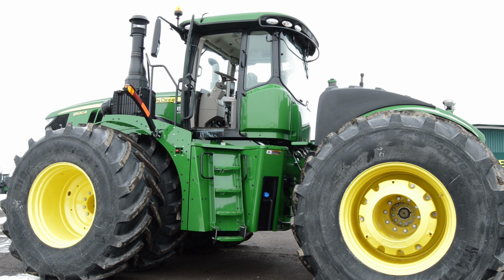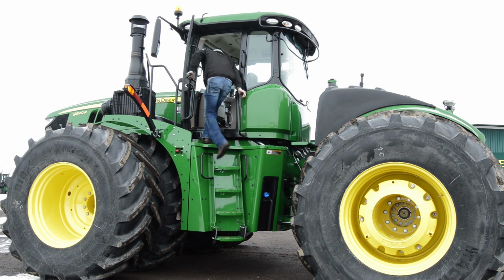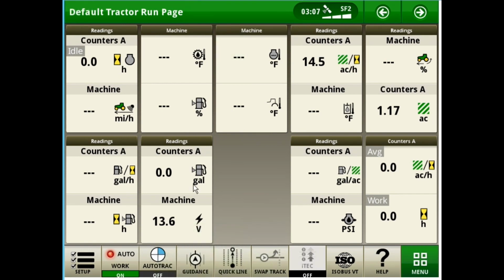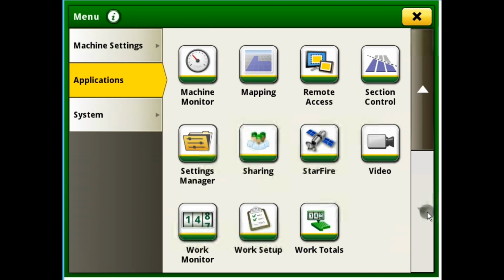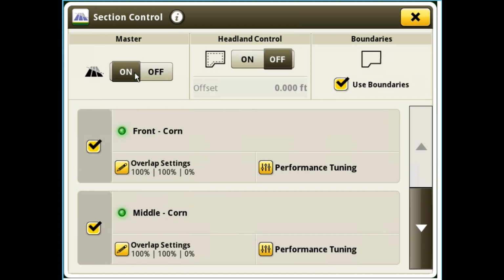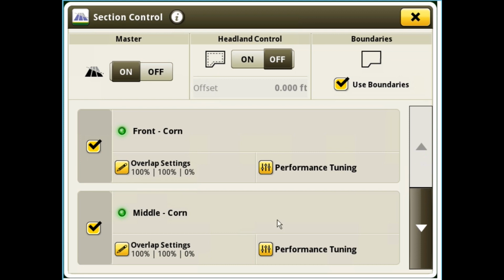Now we can go back to the tractor and enter our on and off times for our section control. We will do so in the screen by closing this window and going to the bottom right, selecting menu, going to your applications, scrolling down till we see section control. We need to make sure we turn our master on for our section control, and then also make sure every checkbox is checked for each tank. If they are not checked, the section control will not be engaged for that tank.